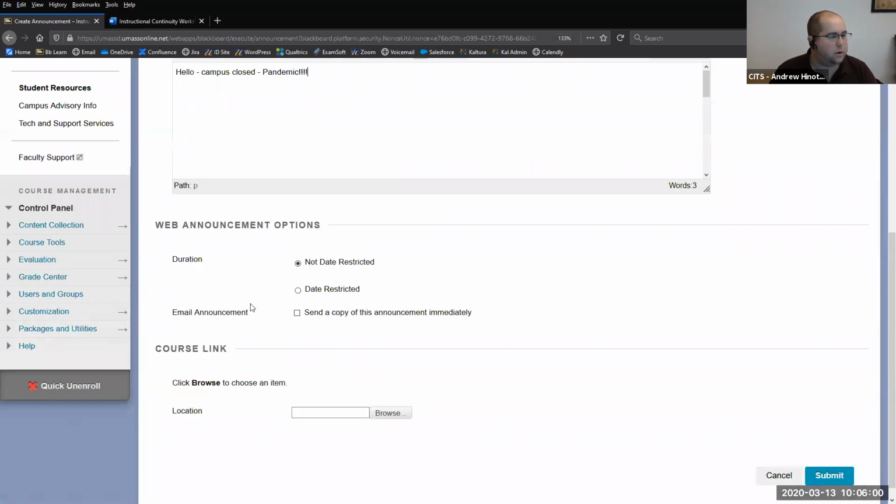And then it's also important, there's an option here, a checkbox that says email announcement, send a copy of this announcement immediately. You want to make sure you check this send a copy checkbox so that it also goes to their Outlook mail. If you don't check this box, it just posts it in My Courses, which is great, and your students will probably see it, but it can't hurt to also push it out to their Outlook mail so that they see it in as many places as possible, since your announcements and your communications are important.